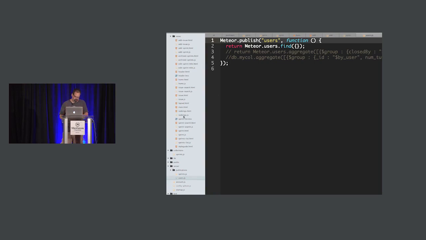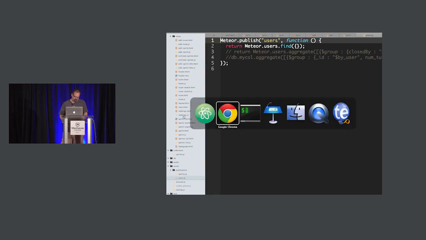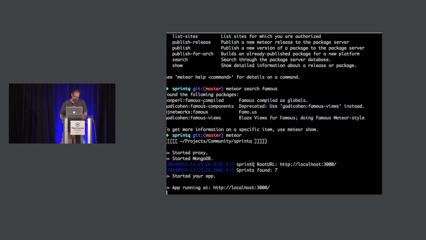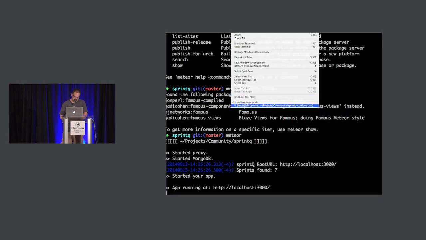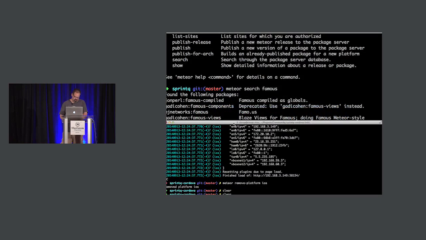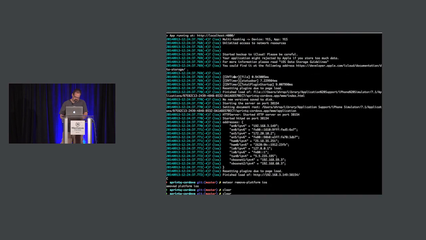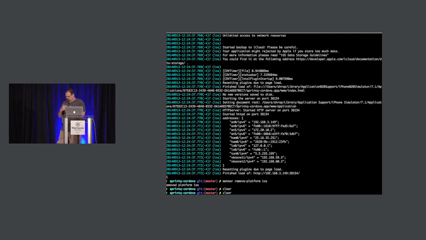I want to do one quick thing that is exciting and show you guys before we finish up. Let's see here. I've got Sprint Queue checked out to another folder, and I'm running a newer version of Meteor. This is a release candidate, 0.9.2, and they are working to integrate Meteor tightly with Cordova.